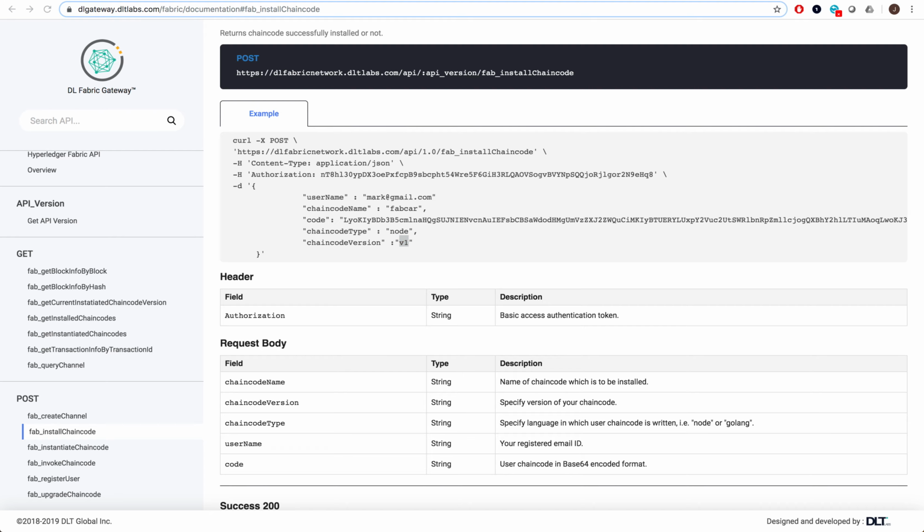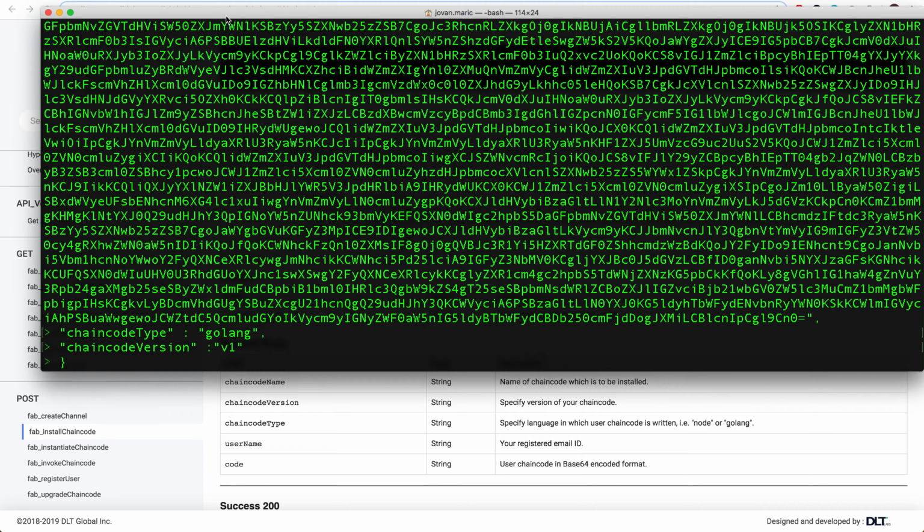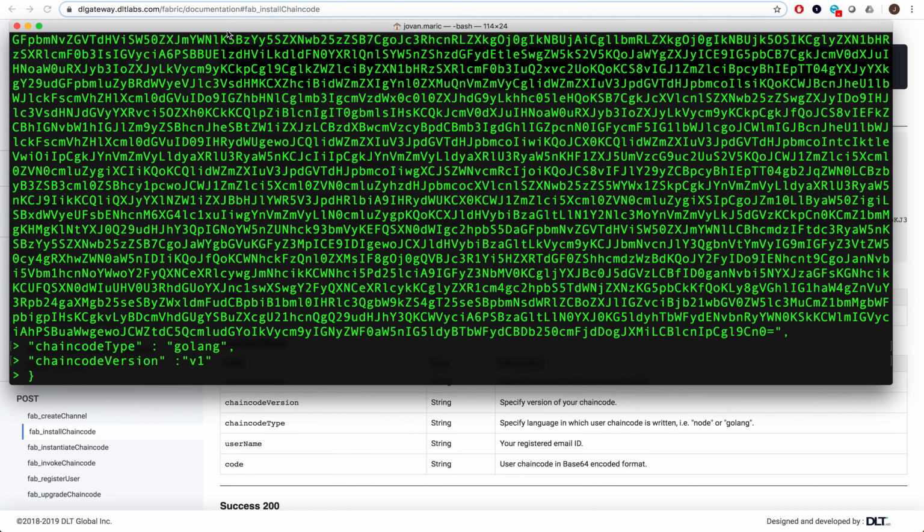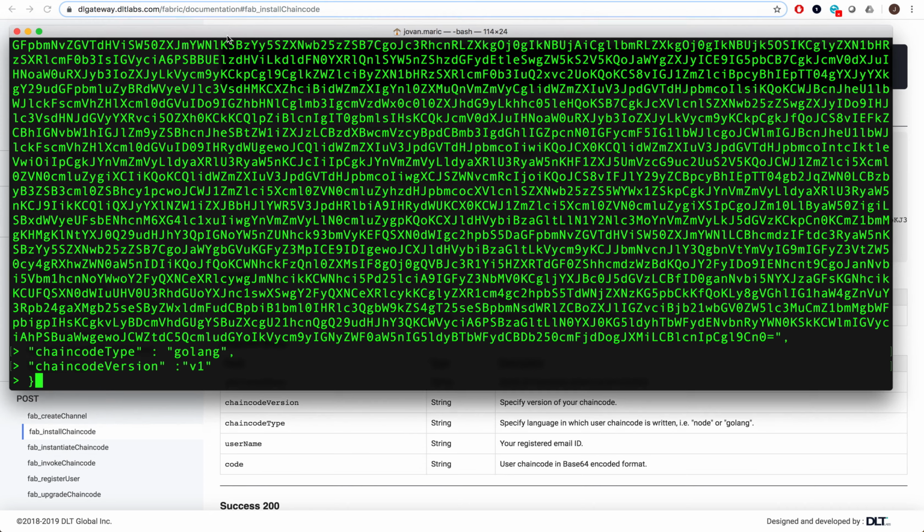But for now, I'll show you that I've copy-pasted this in my command line. And as you can see, this base64 encoding is quite intimidating. So I'm calling this fabcar video demo. As always, I've pasted my authorization token here and my username. We're putting in Golang and we're versioning this as v1. Let's go ahead and run this.